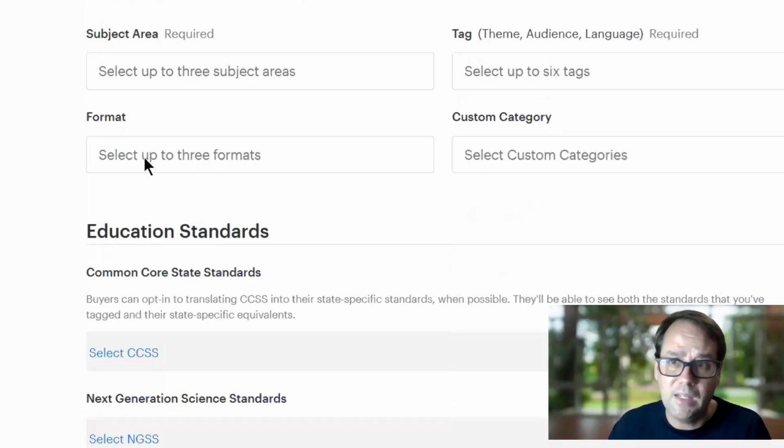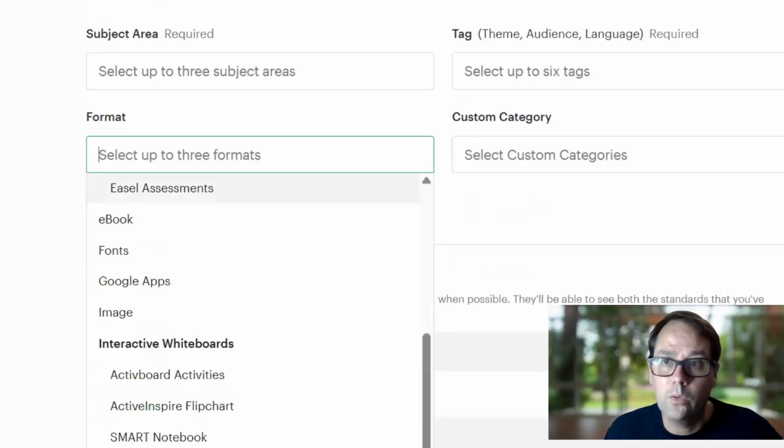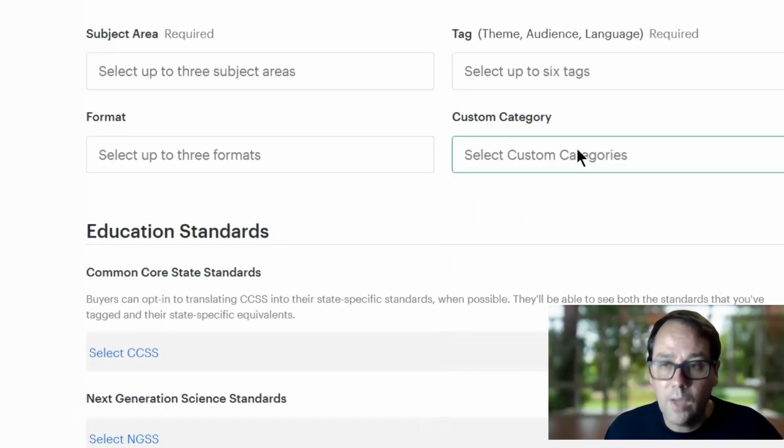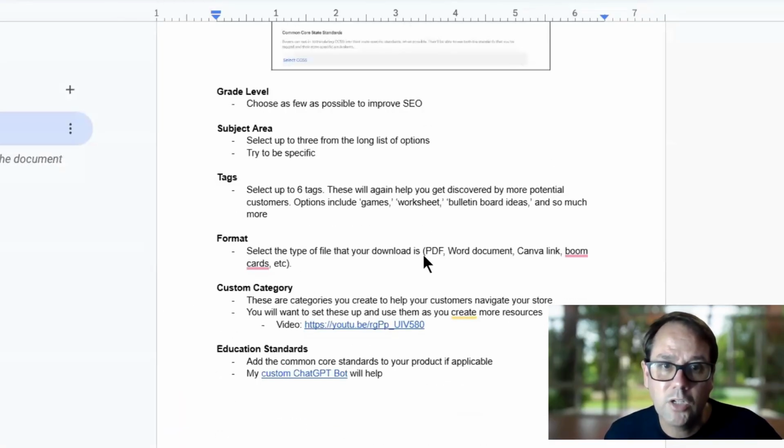Format, this is things like if it's a PDF, if it's a Word document, if it's a Prezi or a Canva link, things like that. Finally, your custom category. Now, if you're watching this video, you haven't set these up because you're uploading your first product, but eventually you're going to want to make custom categories, and I believe I have that video in here as well. Yes, I do. It's right here. So there is a training video.